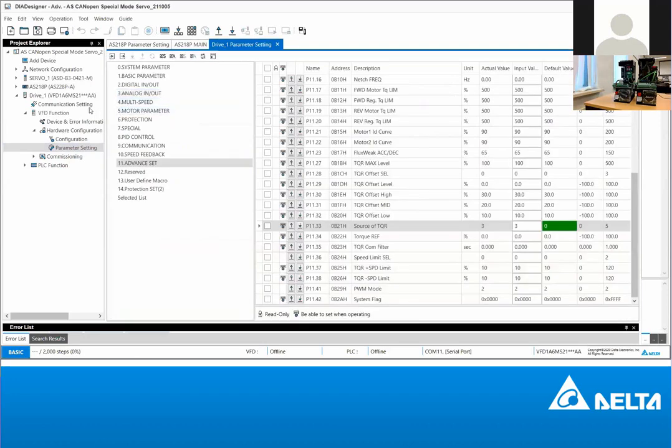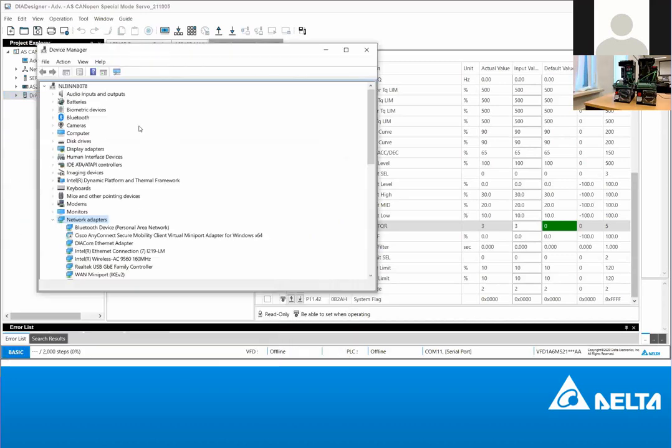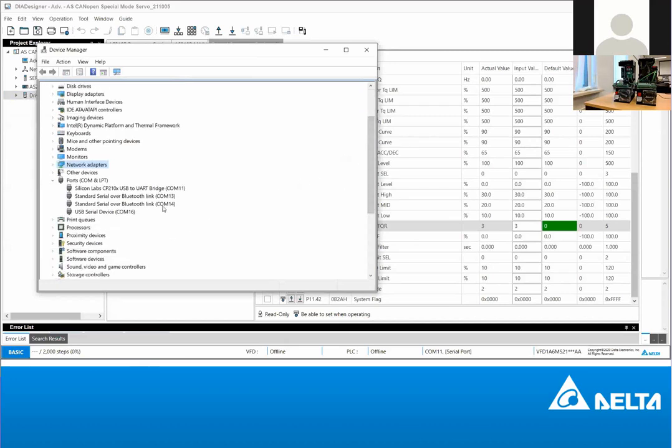So let's start. First, I want to check if my servo drive is connected to the Designer. Then from the Designer, I can reset the drive and power it on again, like we've already seen. To do that, let me check my communication. If you could also see, this is the device manager of my PC. In my device manager, I have two COM USB cables connected.